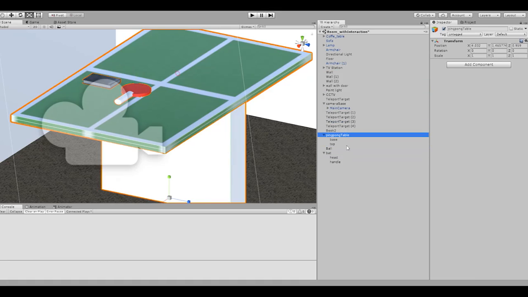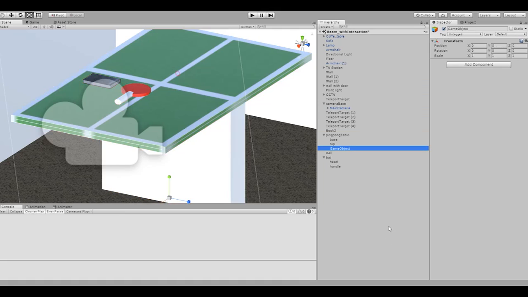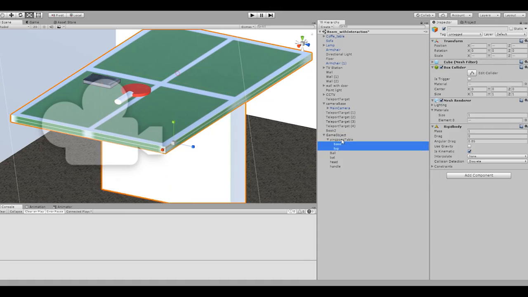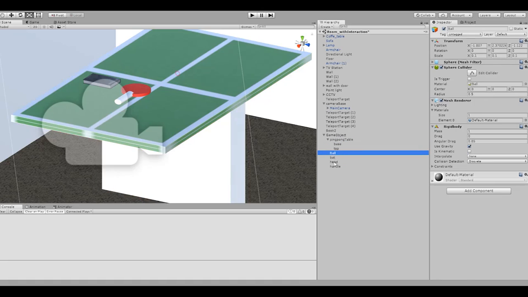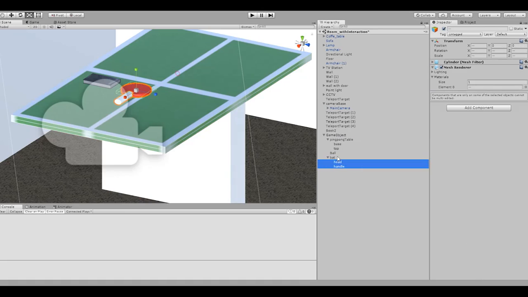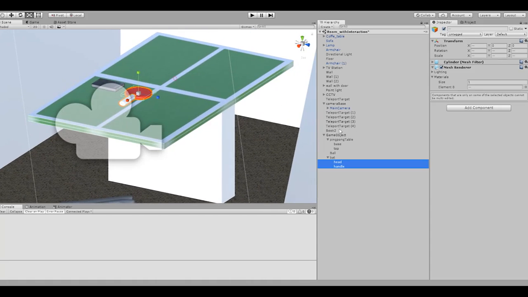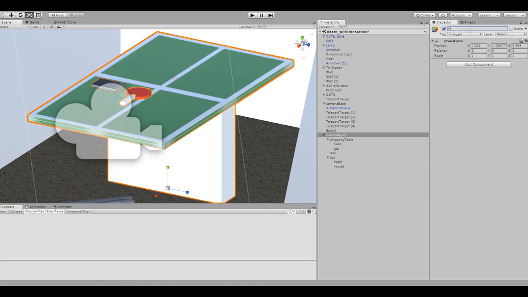So I'm going to move all these down to the bottom, and I'm going to create a new game object, an empty one called ping pong, which I've created in the wrong place, there. And I'm going to add all of the bits to do with ping pong to it. I want the ball, the bat, and the ping pong table. So they're all inside the main ping pong game object, which has not been called ping pong. It hasn't renamed itself. Ping pong.